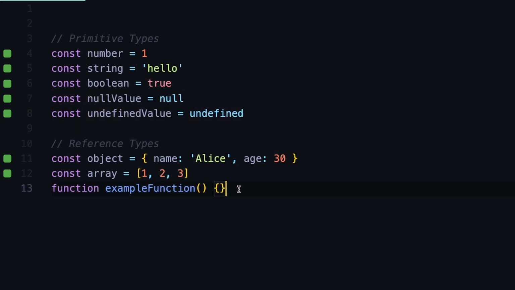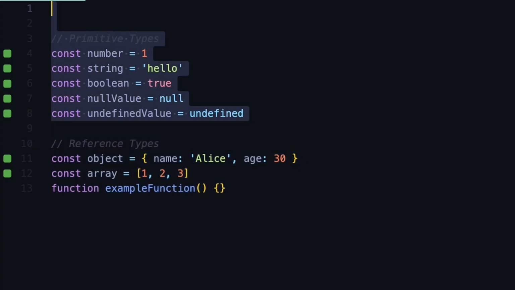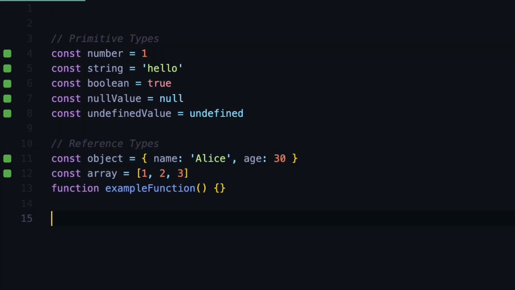But apart from this, we also have the reference types, and these are objects, arrays, and also functions. So these are called reference types in JavaScript. And there is one key distinction between reference types and primitive types in JavaScript, and that is how these types are assigned and copied in the memory.